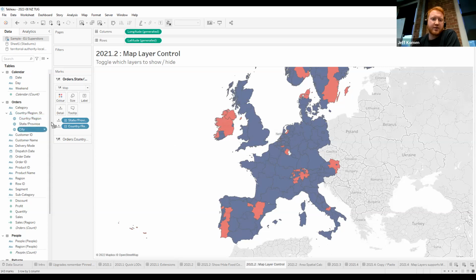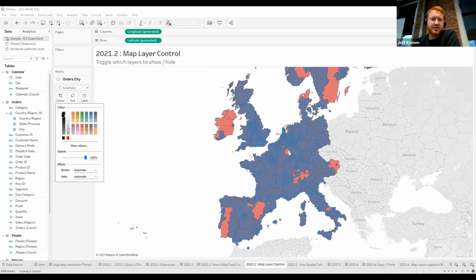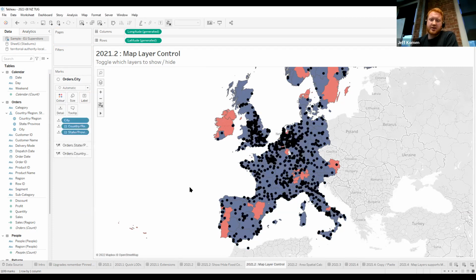And we can keep going, and we can have multiple layers, and so there's no limit to how many layers you can have anymore. So you don't just have to do a dual axis chart, you can have 3 levels of detail, for example. So if I bring in all my cities and color them black just so you can see them, you now see we have these 3 different layers of analysis on our map.